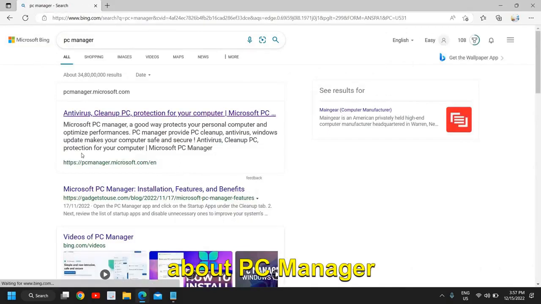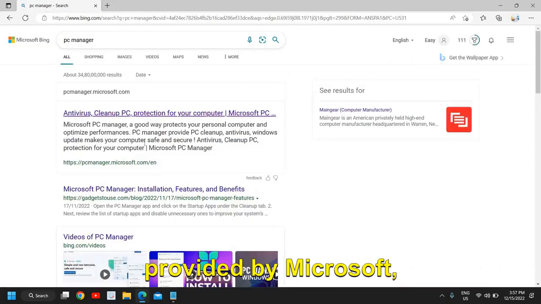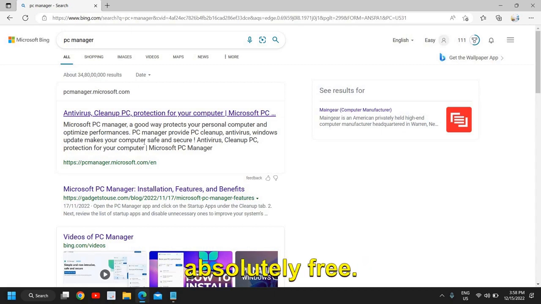You must have heard about PC Manager provided by Microsoft, which is actually a cleanup PC software, and you can use it absolutely free. So you don't have to pay any amount for any software. You don't have to install any third-party software. This is actually a Microsoft product, and I will let you know how you can get that for free.